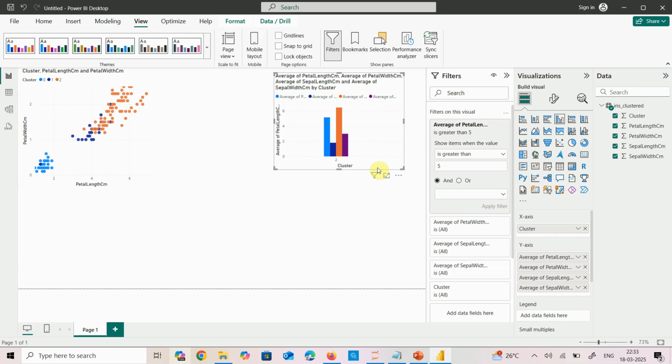Now I want to show the clusters having a petal length average less than 5. So I just change it to less than 5, then apply the filter. So you got cluster 0 and cluster 1, which have an average petal length less than 5. That is how you can apply the filters.